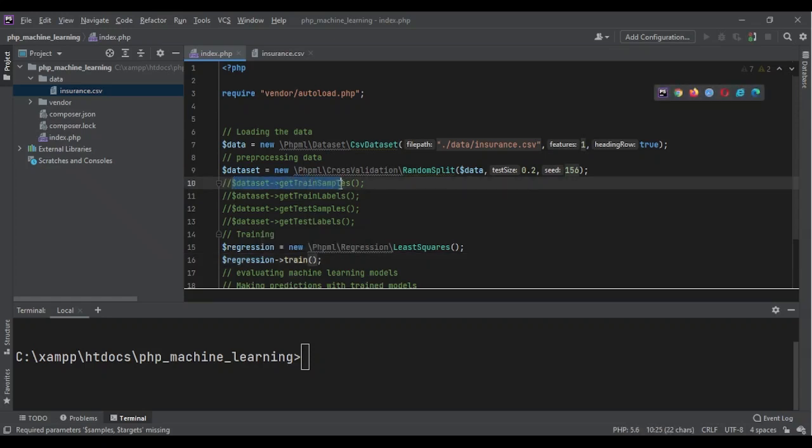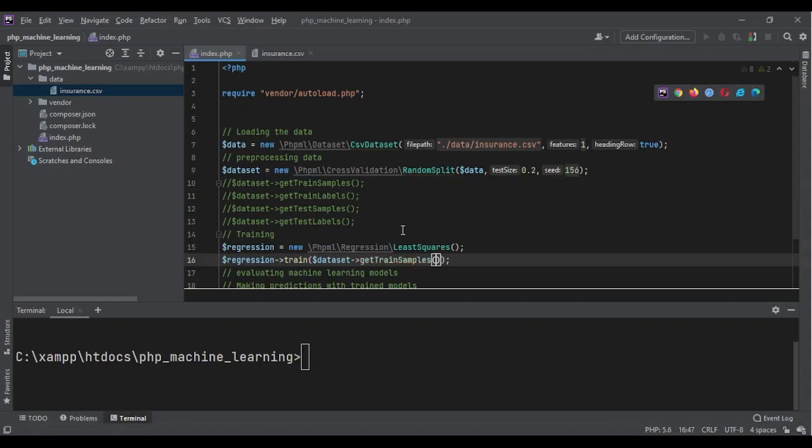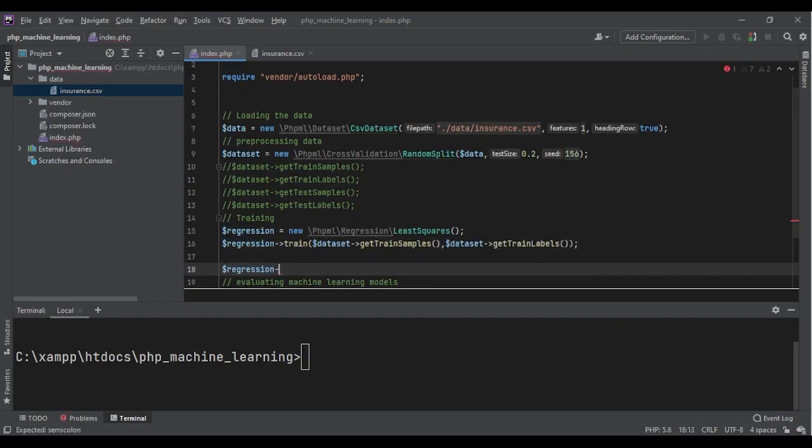So we are going to use our training set samples, and it also needs the output for those samples. So we are going to use our train labels here. Now it's going to go through all that data, find the relationship, get trained, and with this regression object that we had, then we can make predictions. How can we make predictions? Simple. All we need to do is say predict based on some values, based on some samples.